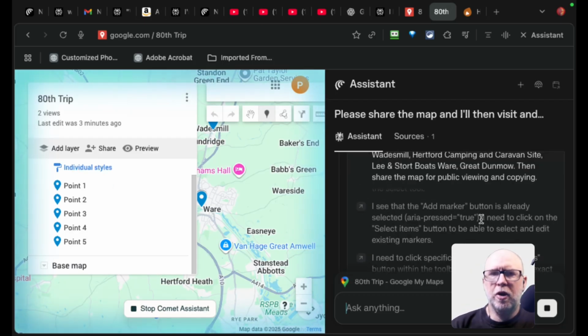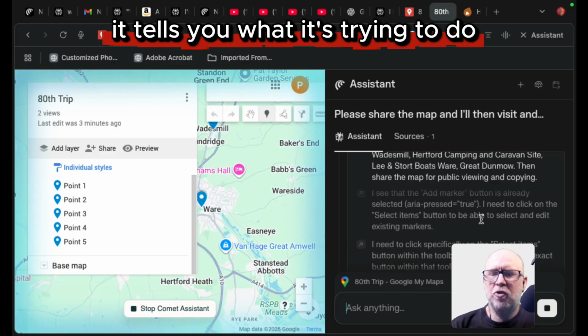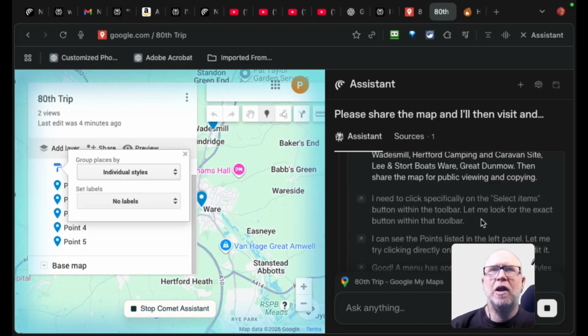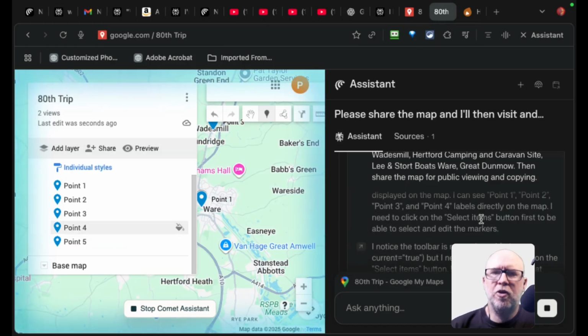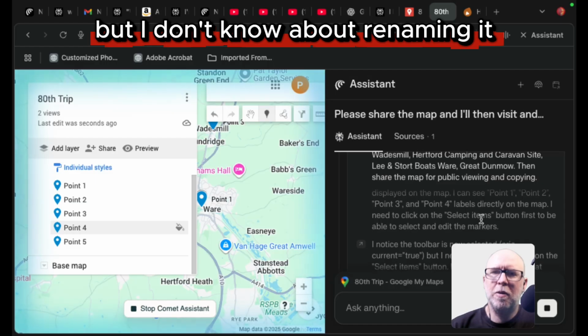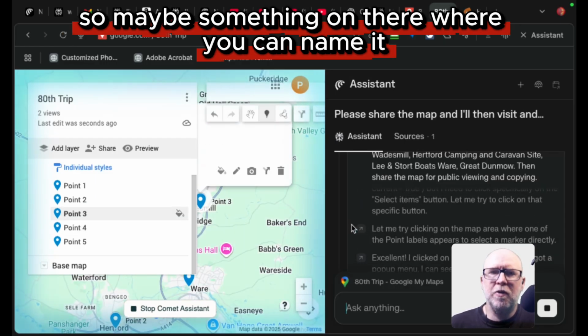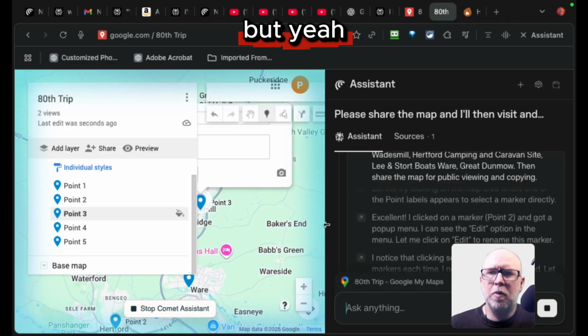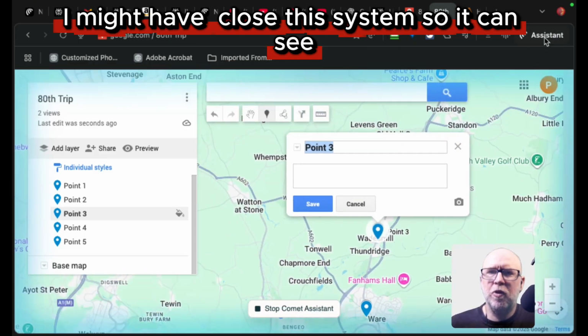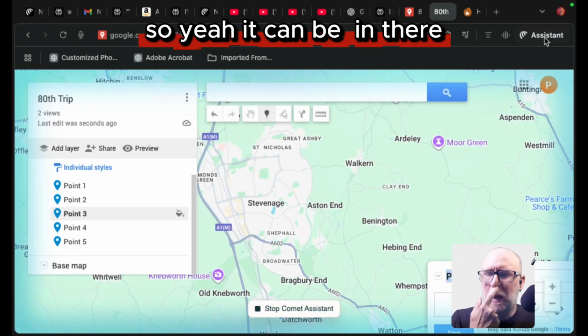But it's good you can see the process. It tells you what it's trying to do. So it says set labels. Set labels can change the colour of each one, but I don't know about rename it. There's an icon that comes up behind it. So maybe something on there where you can name it. But yeah, I might close the assistant so it can see. Here we go, point 3. So yeah, it can be in there.